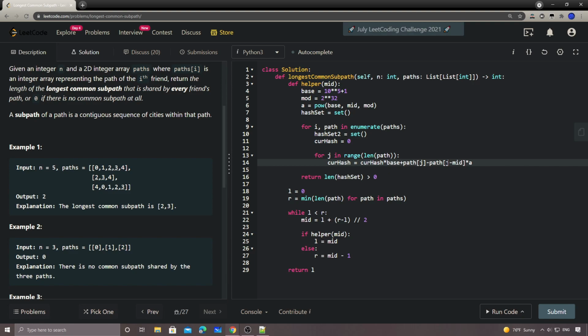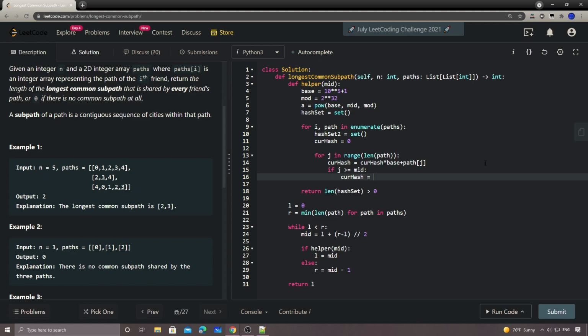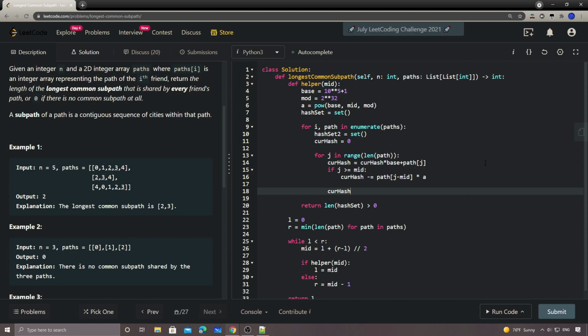Here, we will only be doing this when j is greater than the middle. Otherwise, we will simply keep calculating the hash until it reaches the middle. Then that's when we need to start doing this. So we can separate this into 2 parts. The first part is this one, and then if j is either equal or greater than the middle, that's when we need to subtract path.j minus middle times a, and then don't forget to take the modulo of mod.